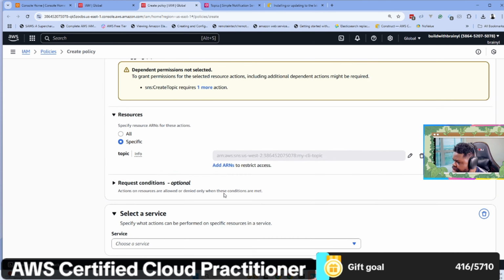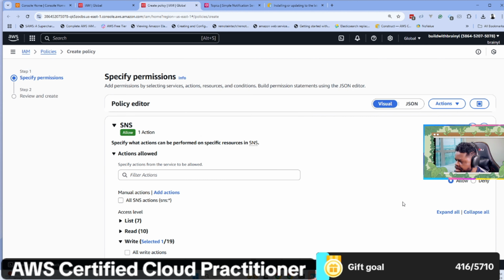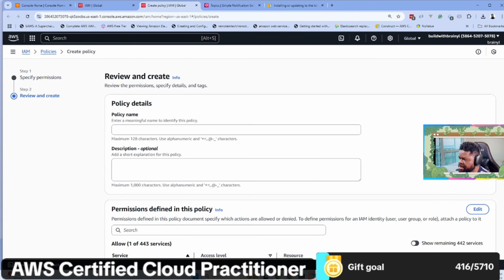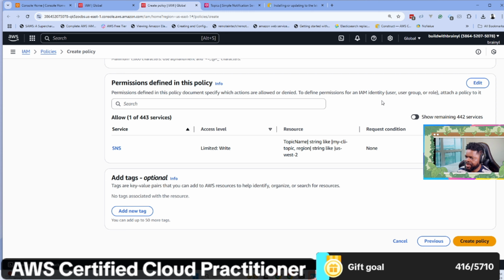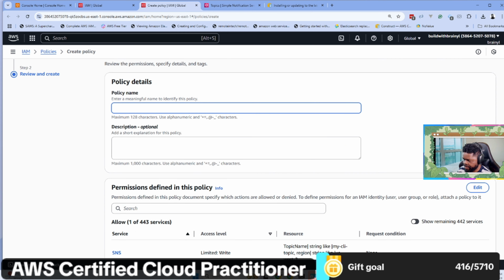So I'm going to add the permission. Maybe I don't need this extra permission. I just need that one. So I'm going to do next. Let's see the finalized permission. You see what it looks like. Test user policy.